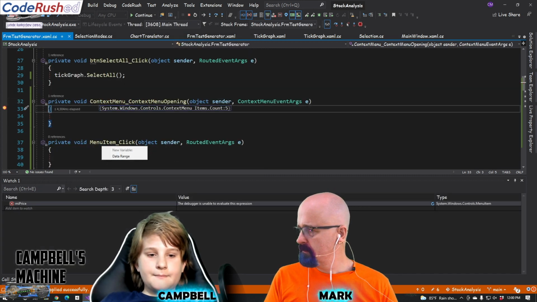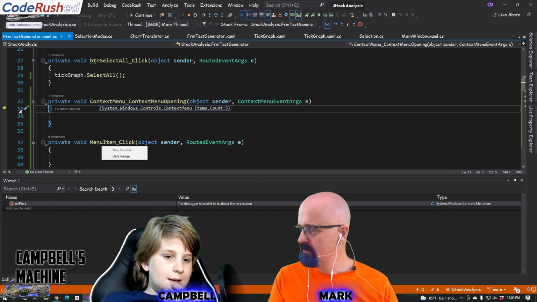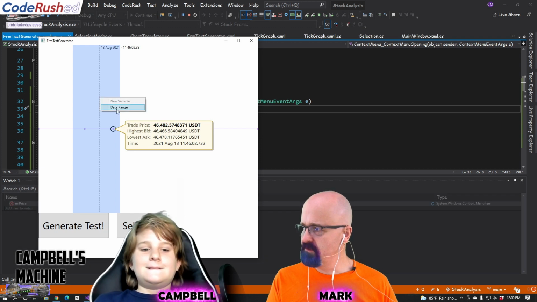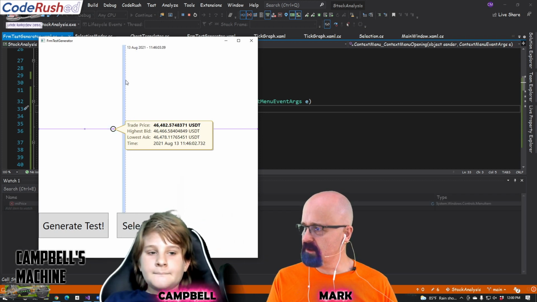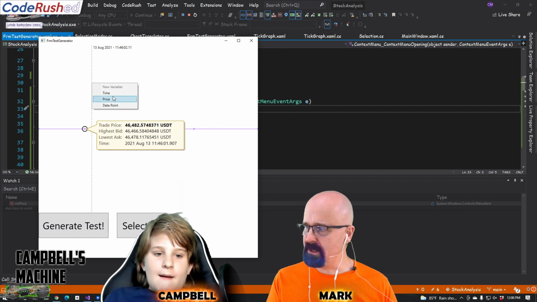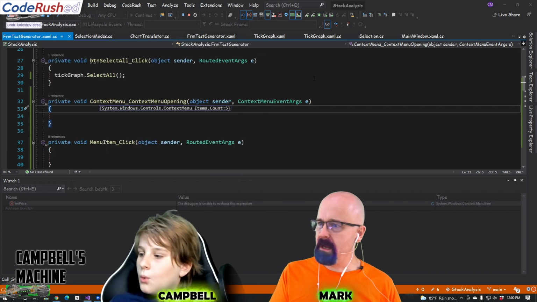Oh, wow, we actually got this event now all of a sudden. We didn't have that before. No, we didn't. Okay, so right click, new variable, data range, clear the selection, right click, new variable, time, price, or data point. Okay? Perfect. All right, now let's look at the breakpoint.